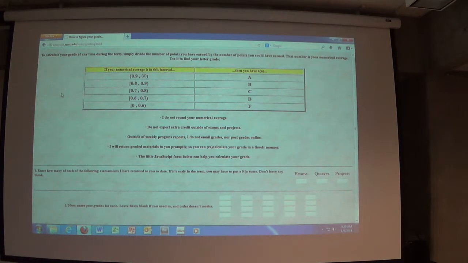That's essentially it. I gave you a little calculator at the bottom to help you out if you don't like doing arithmetic. So you just put in how many exams, how many quizzes, how many projects, and then you put in your scores at the bottom, and then out pops your overall average if you want to. I also send you a progress report every week with this stuff updated.